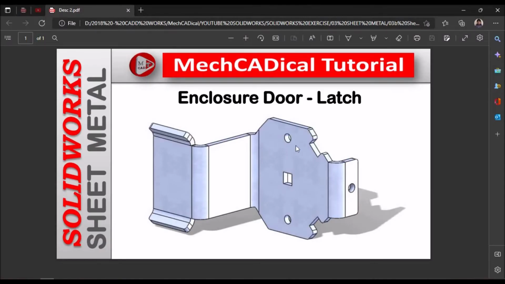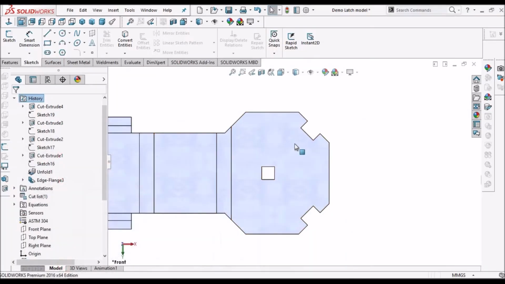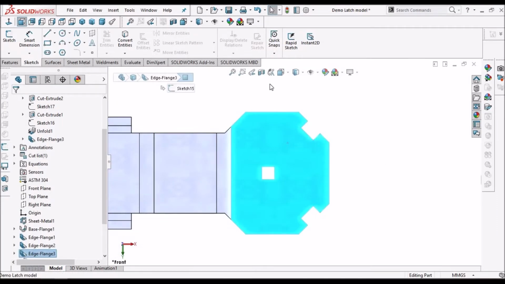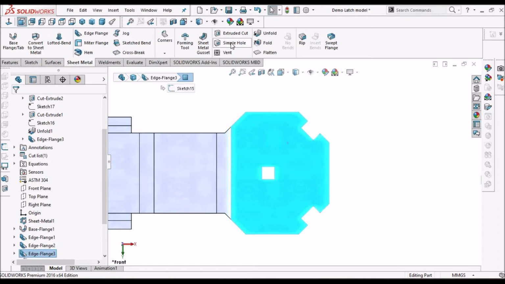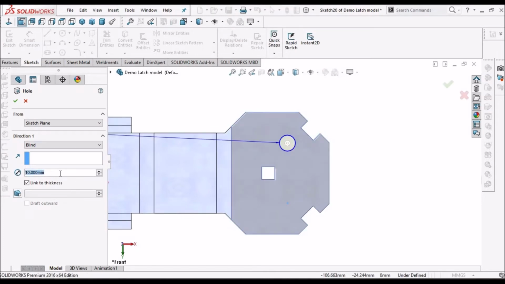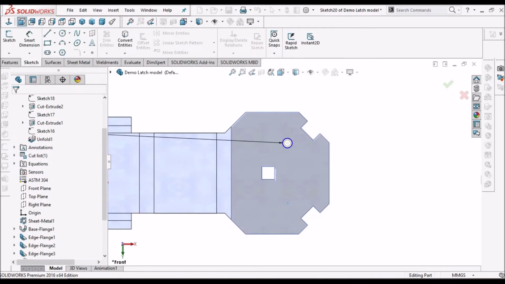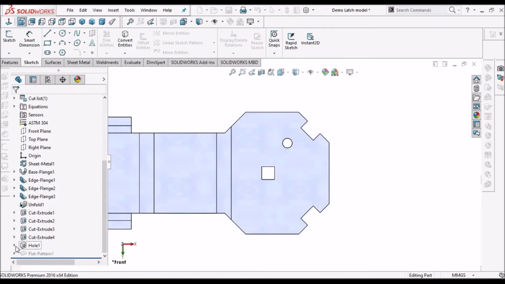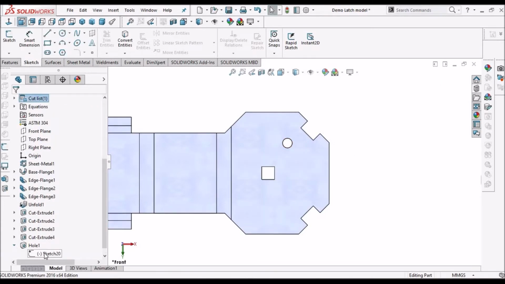Now we have to create these holes. Select this face. Go to sheet metal module. Select simple hole. So it is 6 mm. Now go to edit sketch.